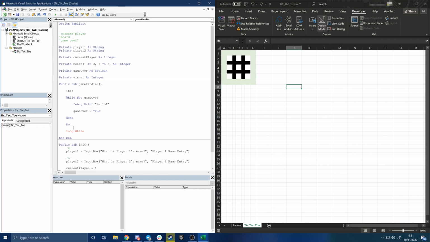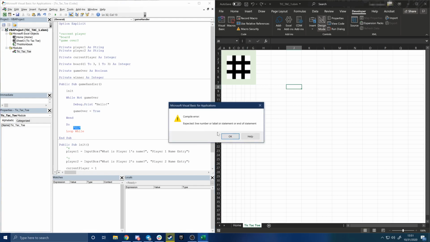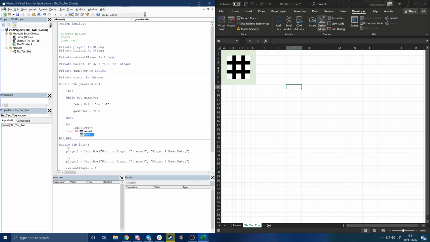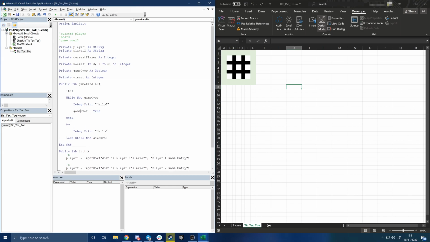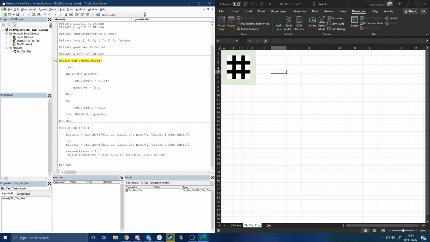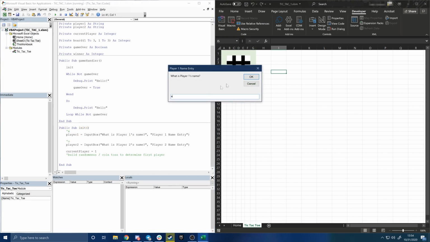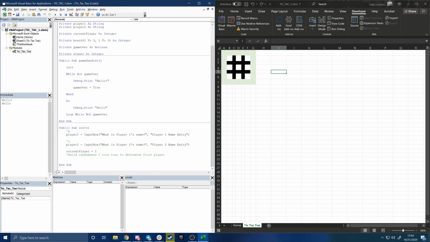So let's debug print hello, while not game over. Okay, so this will show it really well actually, because the previous loop is going to set game over to true on its first iteration. And then you'll get to see it enter the do while loop. So we'll do the initialization, A and B. You can see it in the immediate window, but let me put some breakpoints in. I'm also going to skip the initialization function for now, just because I'm tired of putting in names.